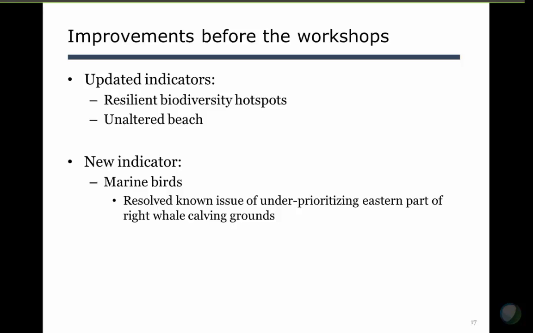This also resolved the known issue we had of under-prioritizing the eastern part of the right whale calving ground. So that was one of the known issues of the last version. Pretty well covered now that we folded in the marine birds, which is cool. So those are some of the big improvements before the workshops. So, bigger in the marine, but some smaller updates going into this last version.